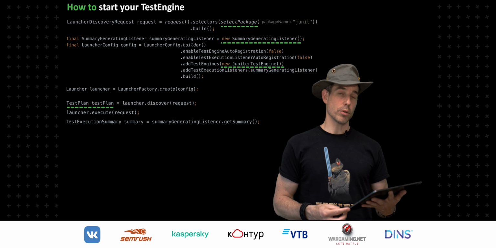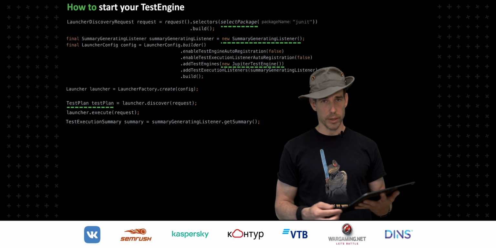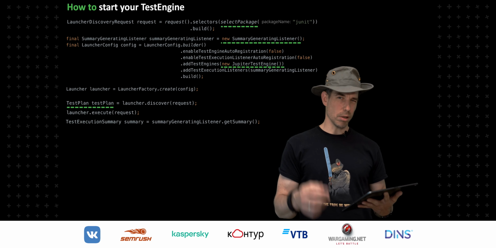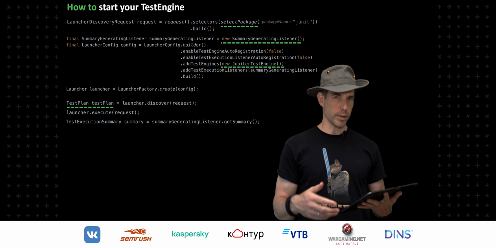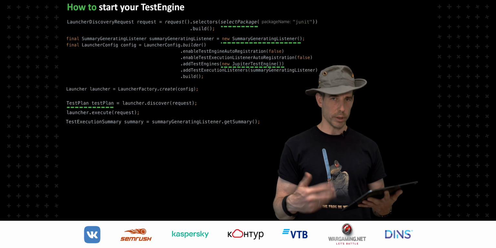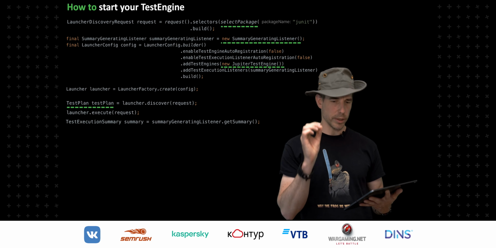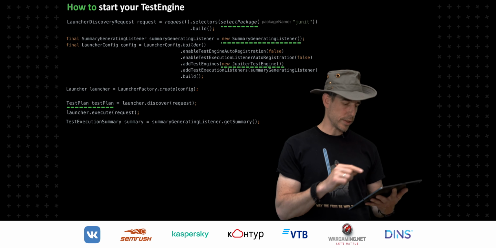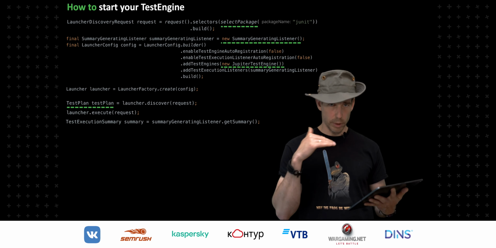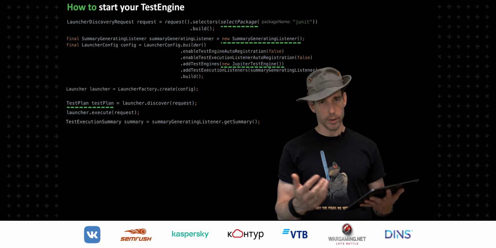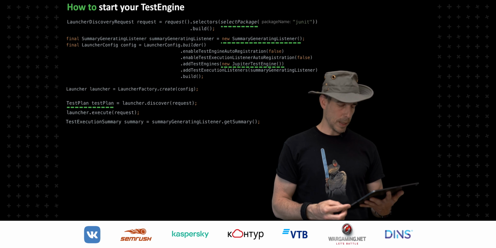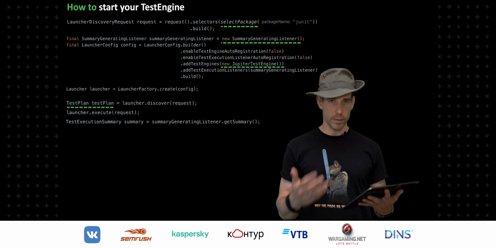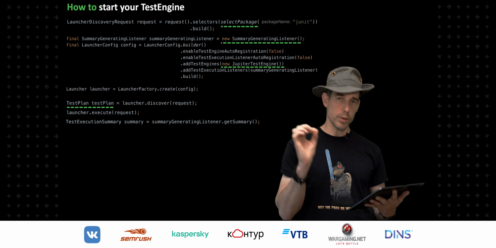Then create the launcher config. You have this builder pattern here to create it. And here it's important that you are disabling a lot of automatic features, all this auto configuration, auto resolving and all this stuff, so that you have a very defined and clear, precise input of what you're doing. For example, here this test engine auto registration, just kill it so that no additional test engines are started.